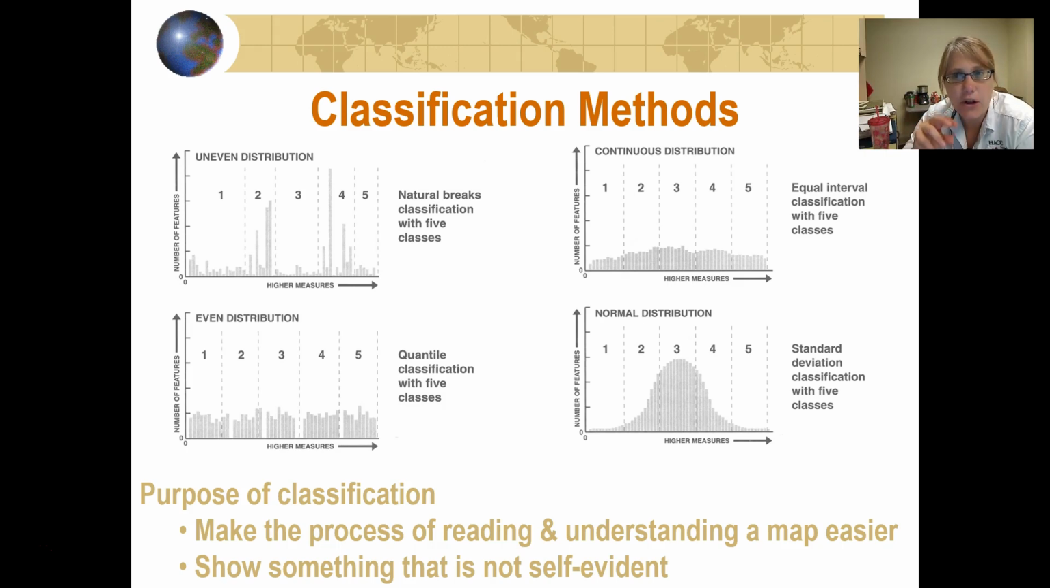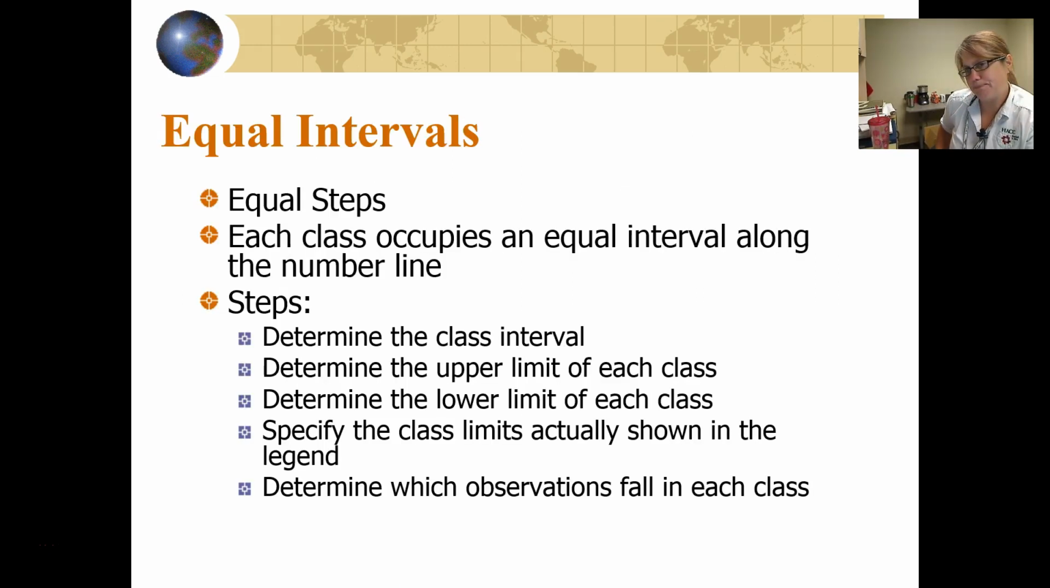If I have an audience that I know is going to understand the concept, I'd go with it. But if you're fearful that they may not understand the concept, I would pick something different. But the purpose of classification, as noted here, is to make the process of reading and understanding a map easier, to show patterns and trends that might not be self-evident. Your classification method can help make those patterns a little bit more evident.